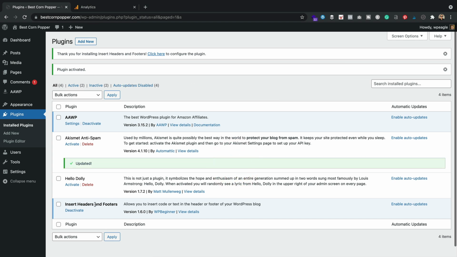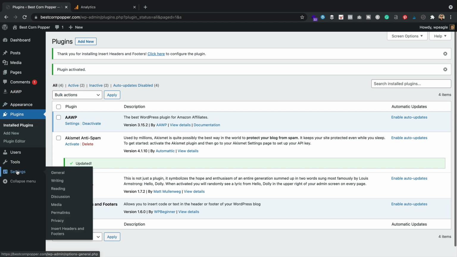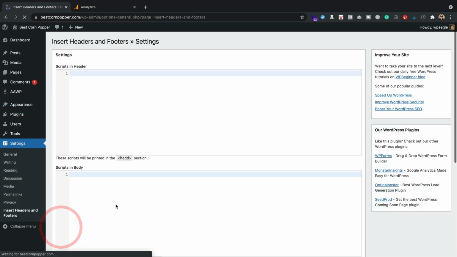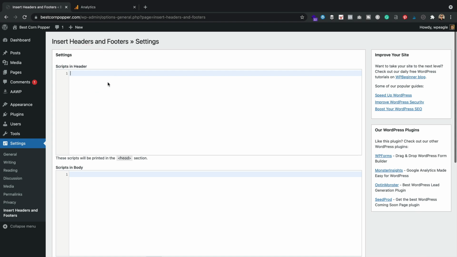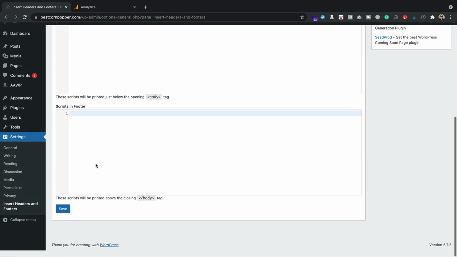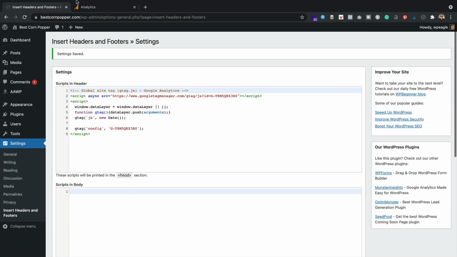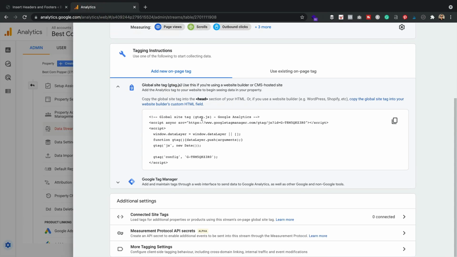So we've got Insert Headers and Footers installed. So now in settings, we've got this extra option. We can put stuff in the header or in the body or in the footer. So I'm just going to paste in the code that I just copied from Analytics like that. Click Save. Simple as that. So that's done.